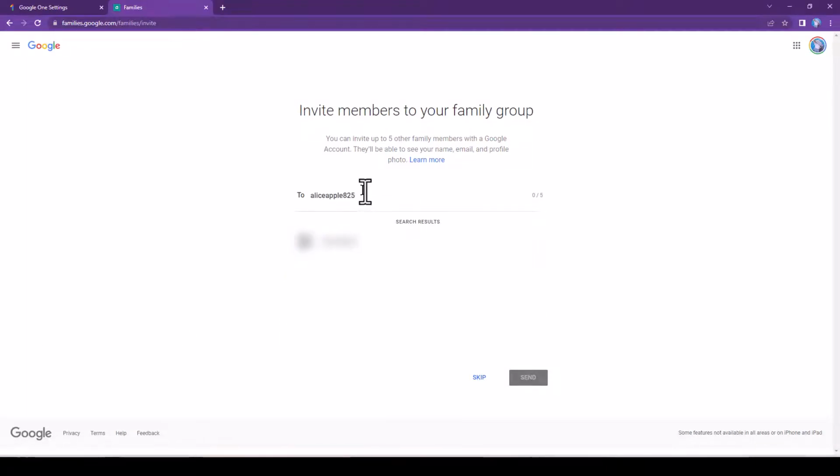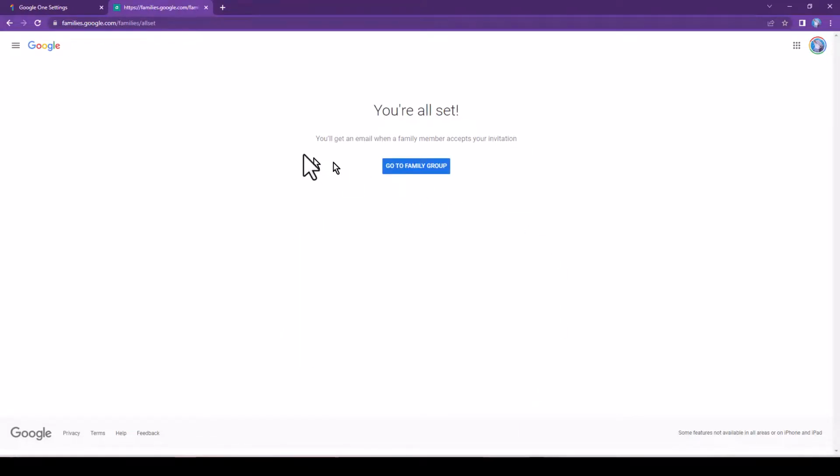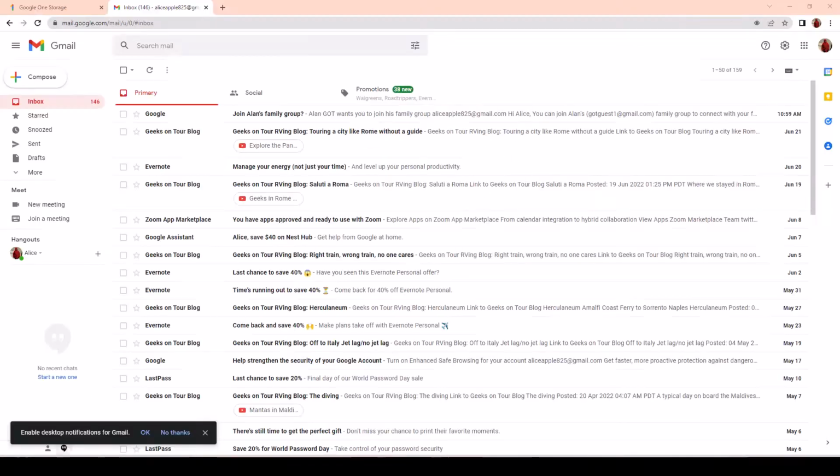You need to type in the email of the person to invite, but then you do need to select from the list in order for it to apply. And then you send. You will get an email when the family member accepts your invitation. So let's go see what Alice's email looks like.